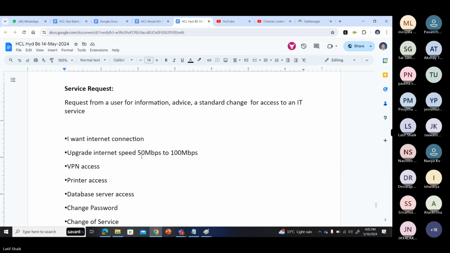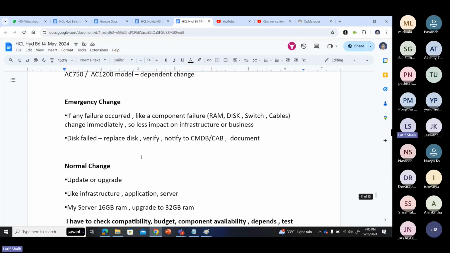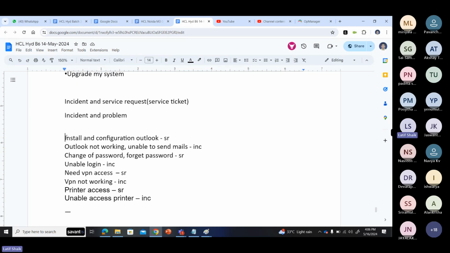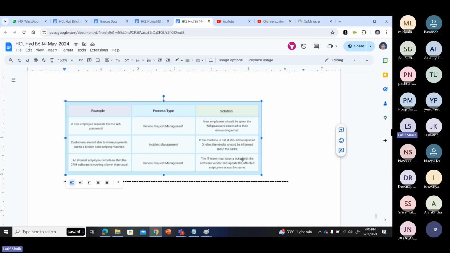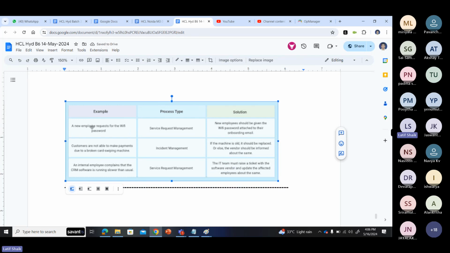I have given a few points here to know this. If you want to install and configure Outlook, it is a service ticket. Outlook is not working and unable to send emails, it comes under service ticket as well as incident ticket sometimes. So I will give you this easy part. Example, a new employee requests a Wi-Fi password.